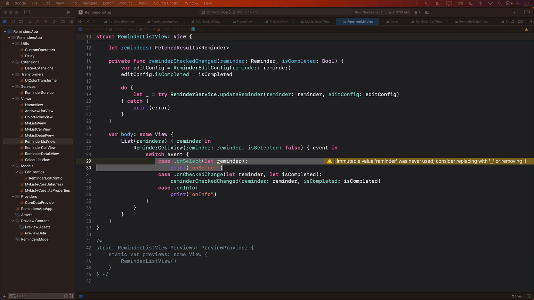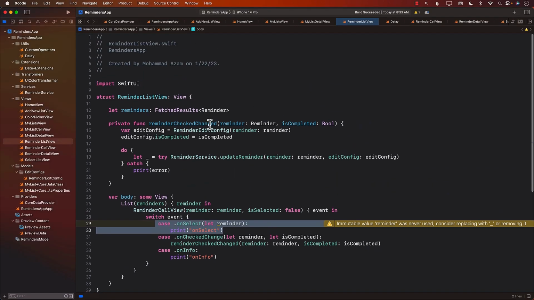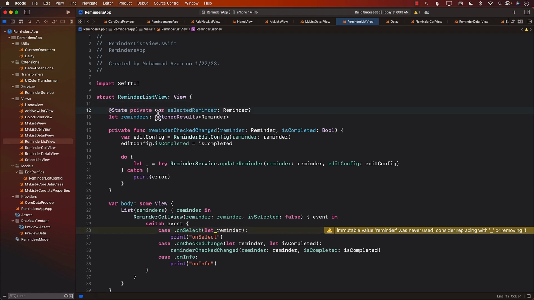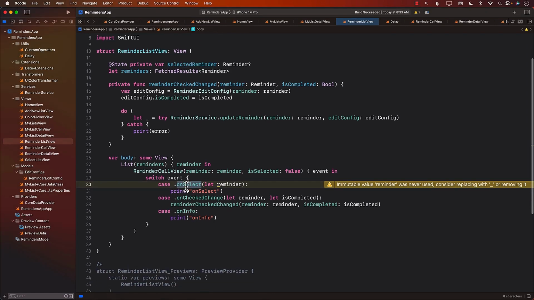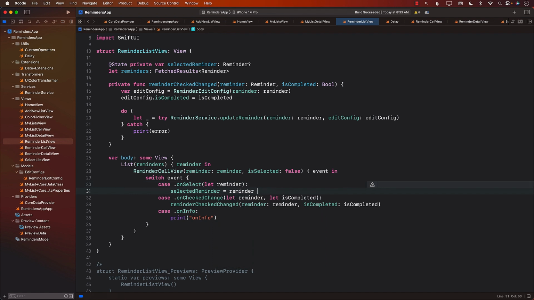So what should we do at this point? Well, we get the reminder. We should probably put the reminder in some sort of a state variable. So let's go ahead and create a state variable. There we go. You can see the state variable is selected reminder, and the value is reminder optional, because when this reminder list view is loaded for the first time, the selected reminder will be null or optional, meaning it will have no value. And once we select the reminder, just by clicking on it or tapping on it, we can assign the selected reminder to be the reminder. Okay, so that is going to work for us. That is fine.